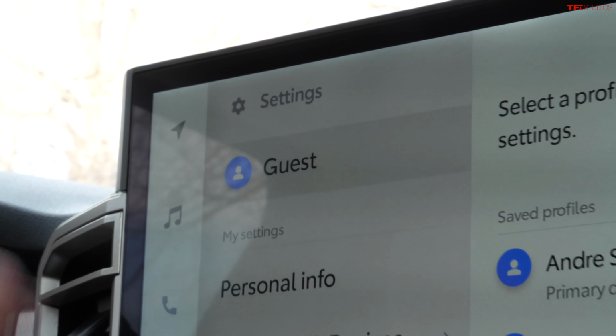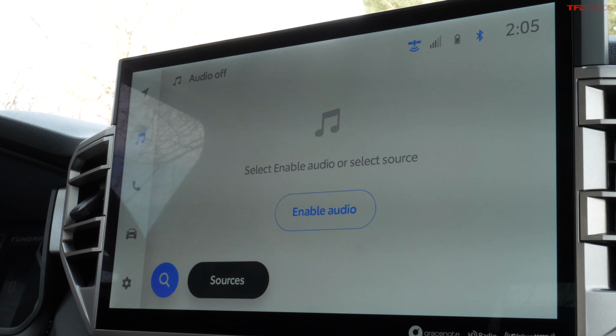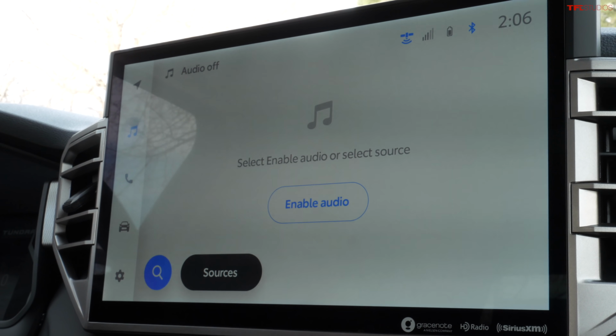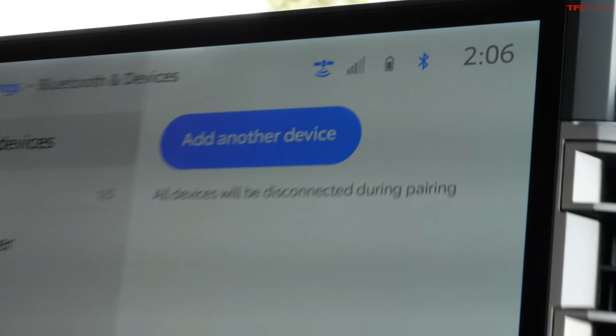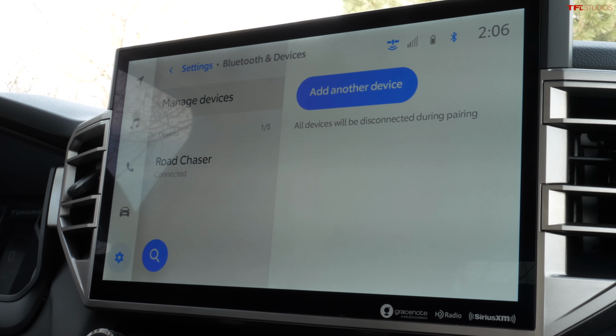So the audio settings, for example, are not to his liking. Perhaps the seat setting is not to his liking, even though the phone is currently in the car. And as you can see, the phone is currently Bluetooth connected to the truck. Road Chaser connected, that's his device. It still doesn't default to his user profile.